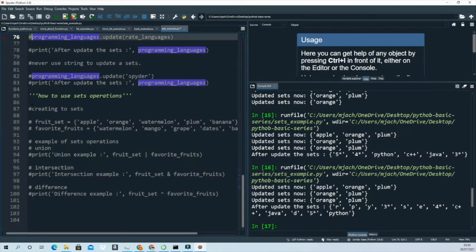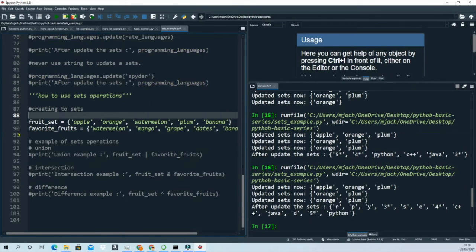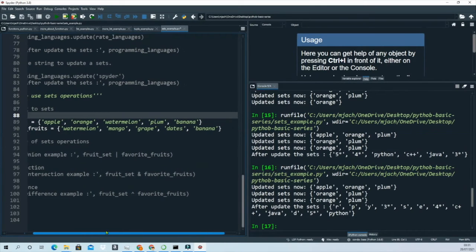Now let's see how to use the set operators. I created two sets here. One is the fruit set: apple, orange, watermelon, plums, and banana. And favorite fruits, what I like: watermelons, mango, grapes, dates, and banana. You could be a different person who loves different fruits, but this is what I love.